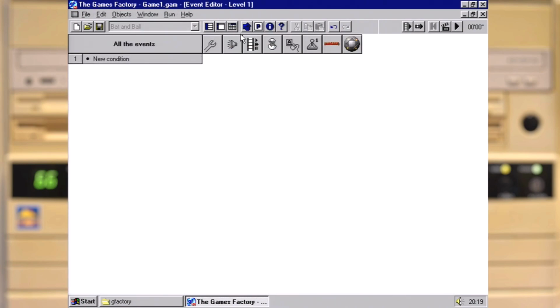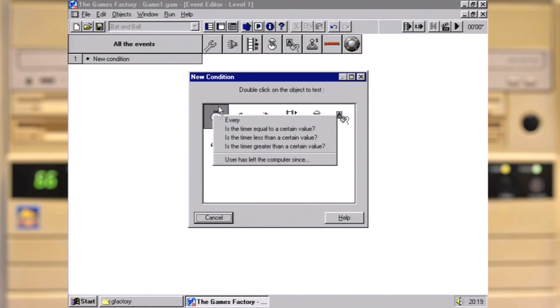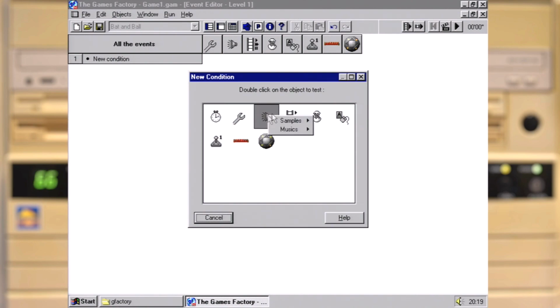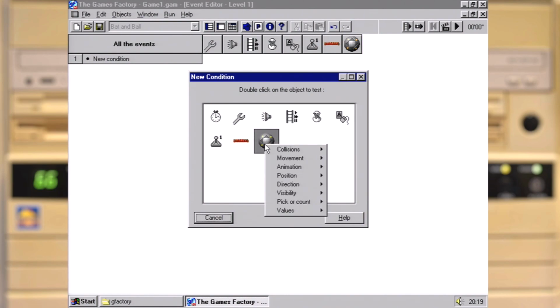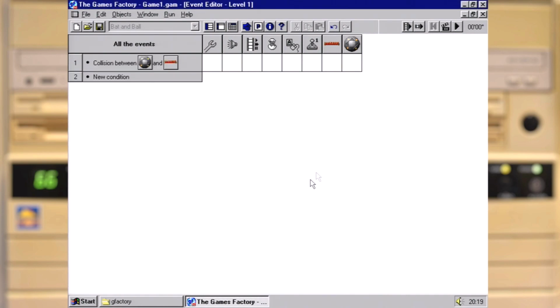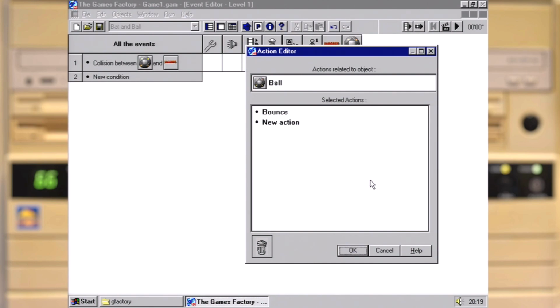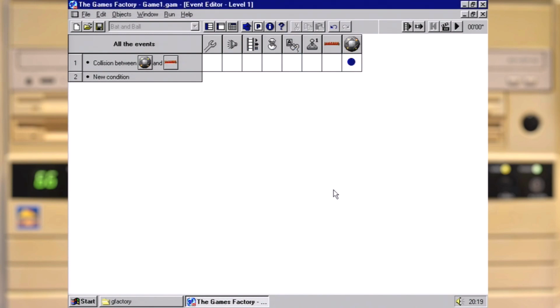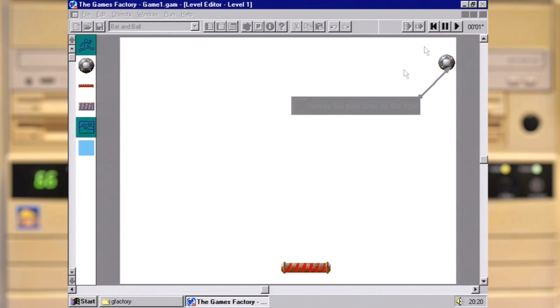From here we can add events in the basic form of if condition, then do action. And you're not limited to doing just a single action per condition, you can do multiple. So we can add a condition that if the ball collides with the bat, then it should bounce. But this isn't the only way to add events. The Games Factory actually helps you by having step through, which informs us any time an event happens and allows us to set the actions.